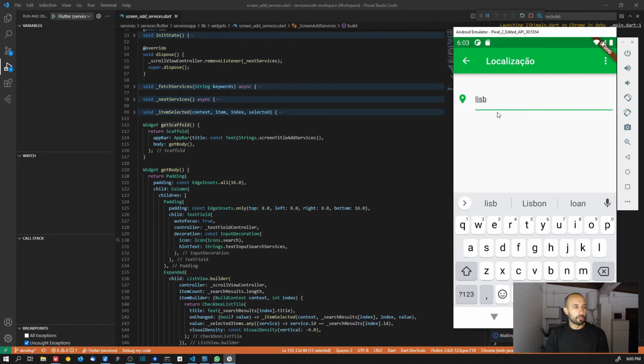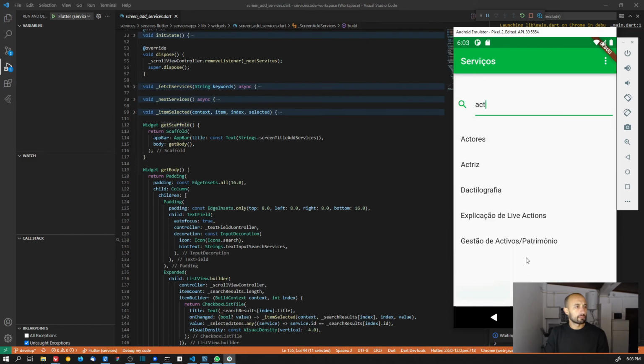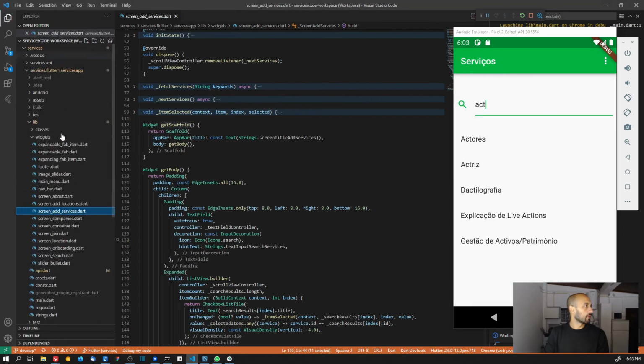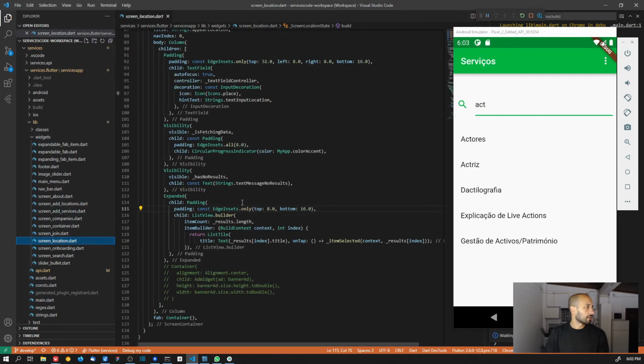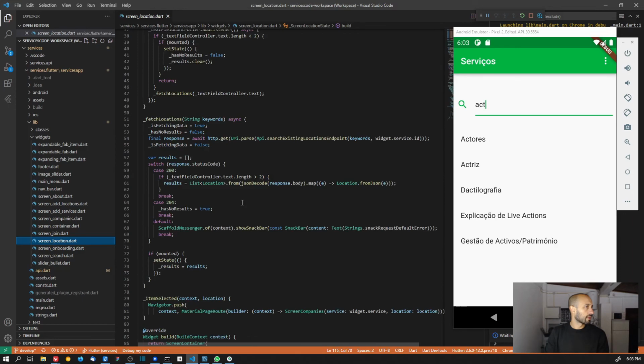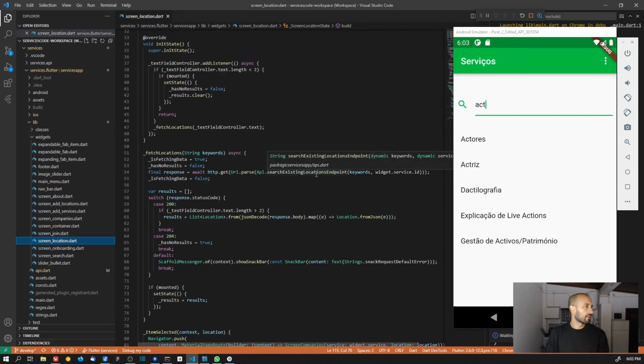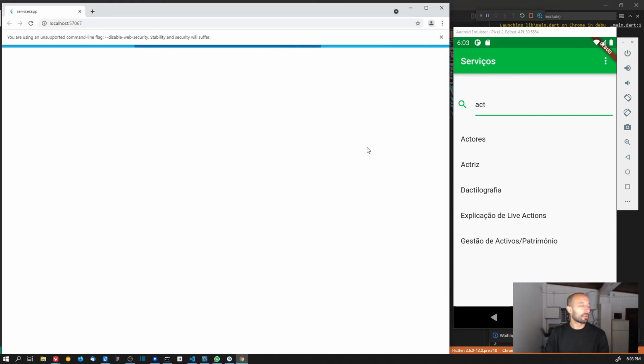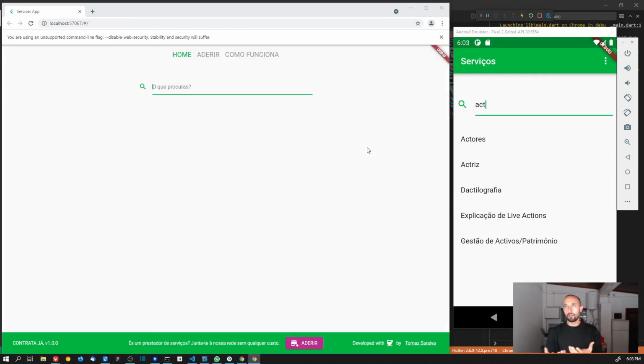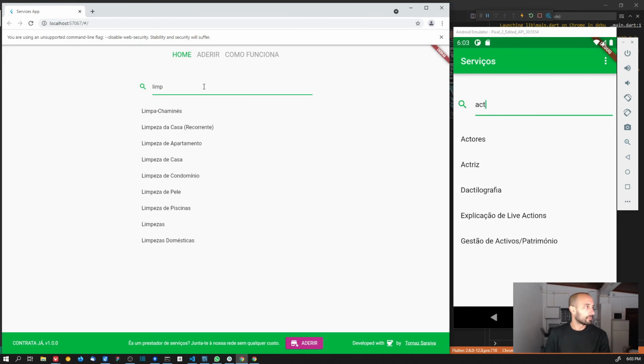This one also has some problem. I'm going to need to check what's going on with it. Let me check here. So screen location, probably the request that I'm doing. No, but search existing locations. This one I didn't change because I had those different endpoints. One was only returning the existing locations, and the other one was returning everything. Okay, here. Okay, it's working again.